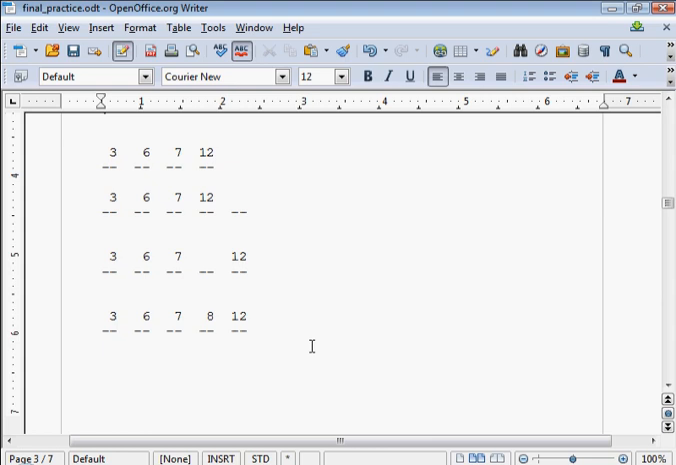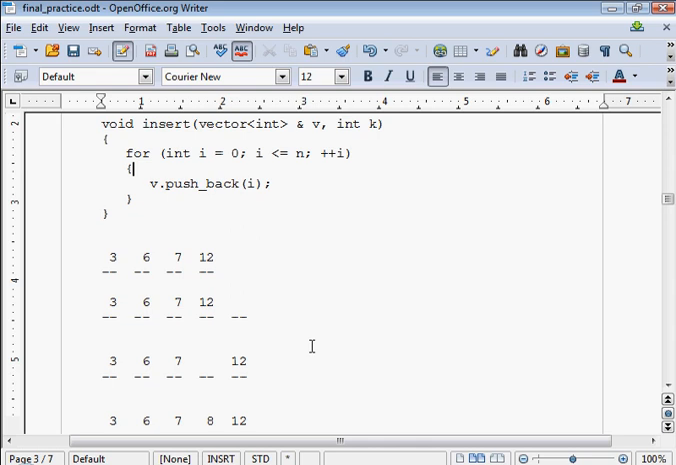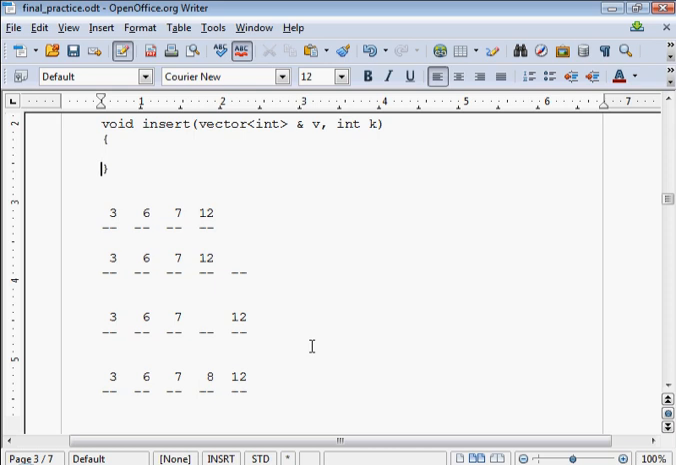So that's what we need to automate. We don't have a vector with exactly 4 elements. We have a vector with some unknown number of elements. And we don't know if it's 3, 6, 7, or 12, but we know that they're in order. So how do we automate this? Well, we're going to need a loop. We start at the end, and then we work our way forward.